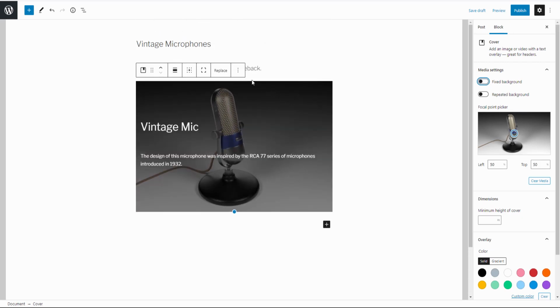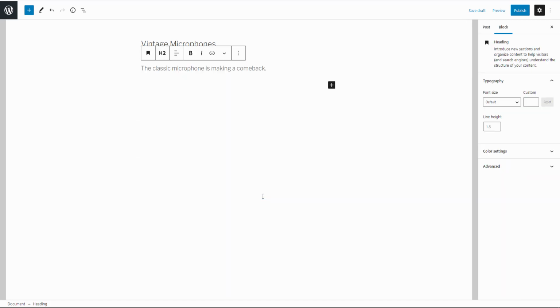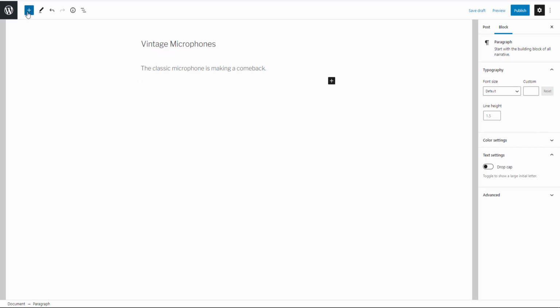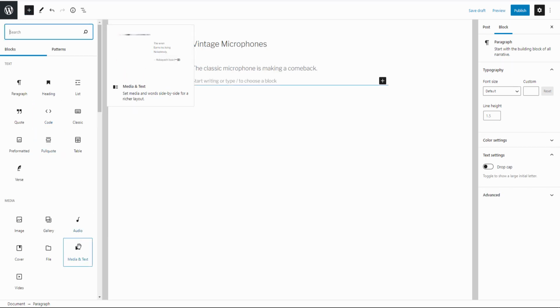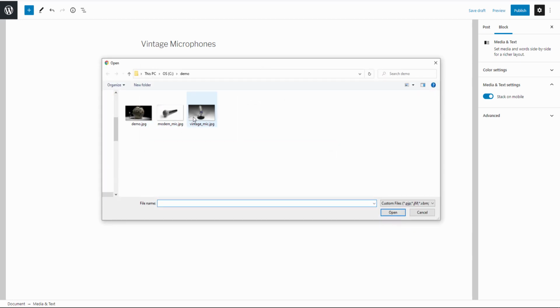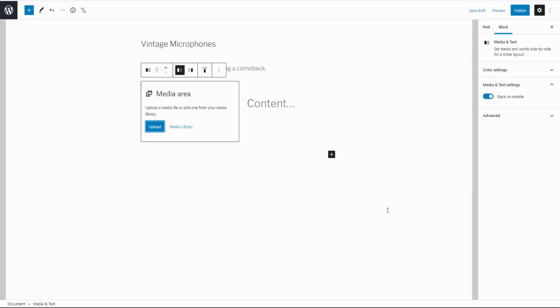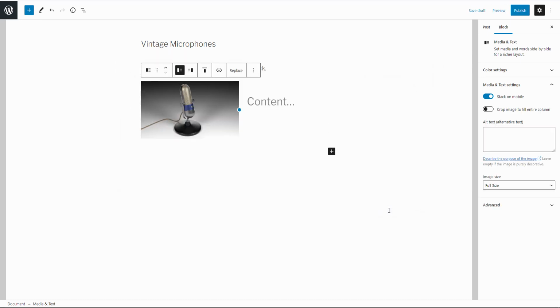To delete a block, click the Options button and select Remove Block. I'll show you another interesting block. I'm going to put it down here. This is called the Media and Text block. It lets you put media, for example an image or video, on the side of some text. So I'll add an image. Then I'll add alternative text.